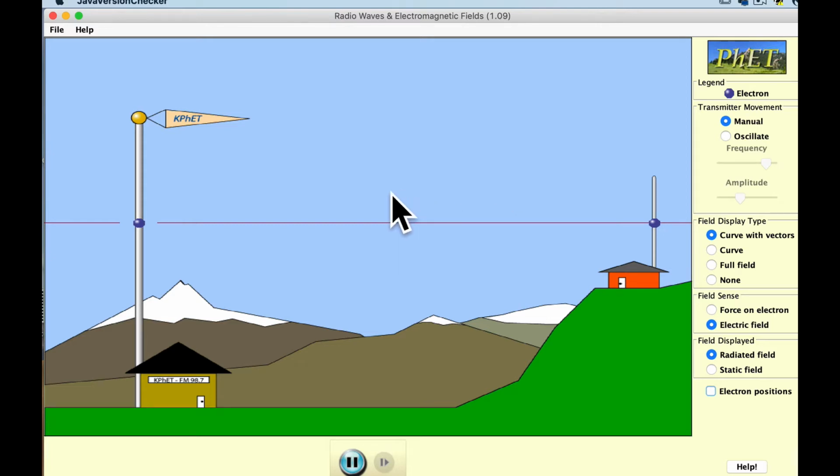So here's the PhET simulation for EM waves, radio waves, and EM fields. Here's a transmitter, here's a receiver, a transmitting antenna, a receiving antenna. There's a voltage source that drives a current that drives the electron up and down the antenna here.